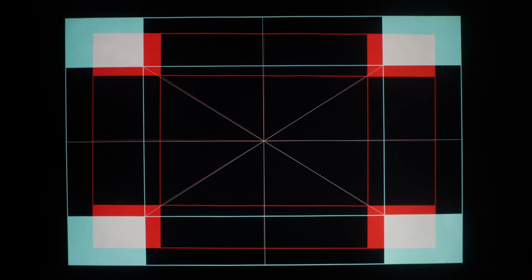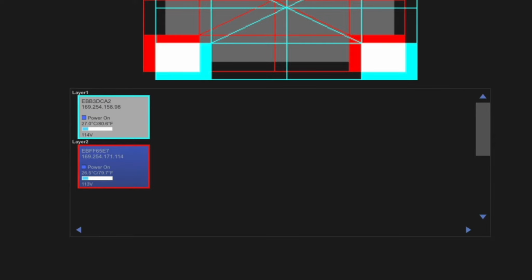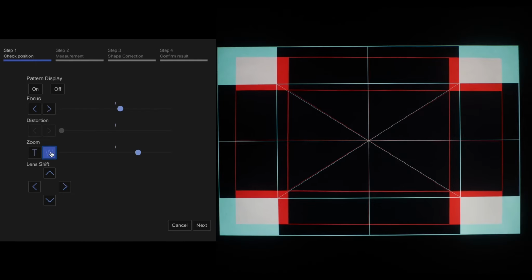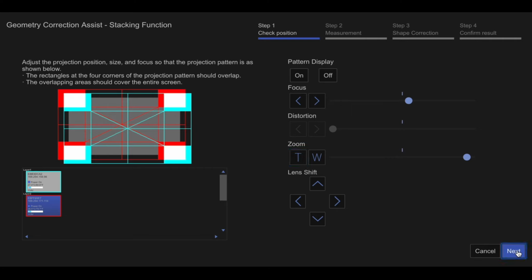Okay, so in this case, our teal projector is going to be our larger one. We want the red one to cover as much of the teal one while still being just inside the edge. So we're going to use our zoom control here, and we're going to make that projector a little bit wider. Just a little bit of lens adjustment. There we go. Okay, so now our red box is as large as it can be while still being contained in the teal box. Now we can click Next.